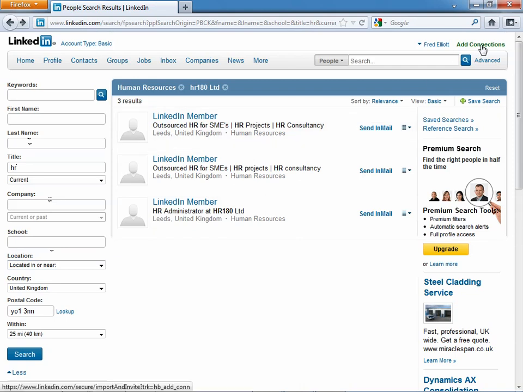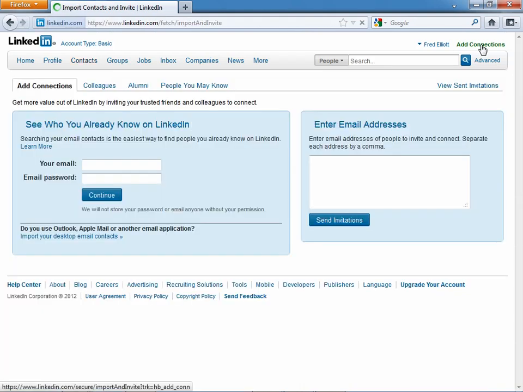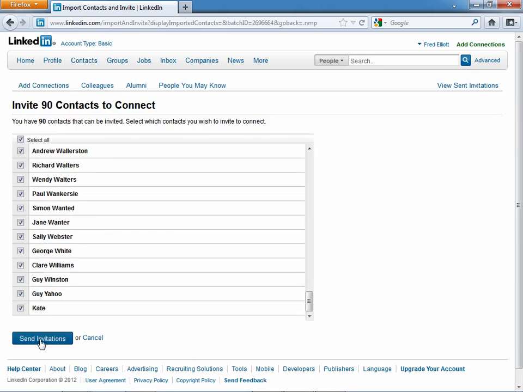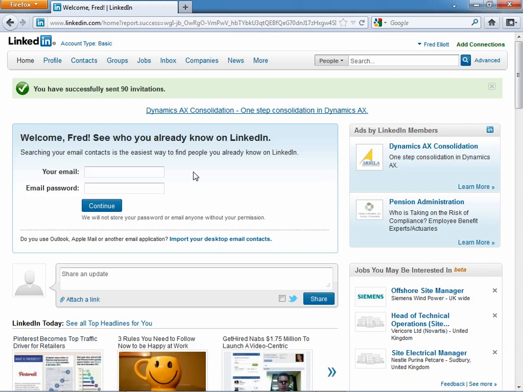So from the top right here, you can see add connections, and that will bring you back to this screen. And in fact, you'll see this box, see who you already know on LinkedIn, every time you log in to LinkedIn as part of the welcome page. Now, it can access your email. It's much safer to actually import your email contacts. Now, it's found 90 contacts in my CSV file, and what it will do is then send each of these people an invitation. 90 invitations have gone out.